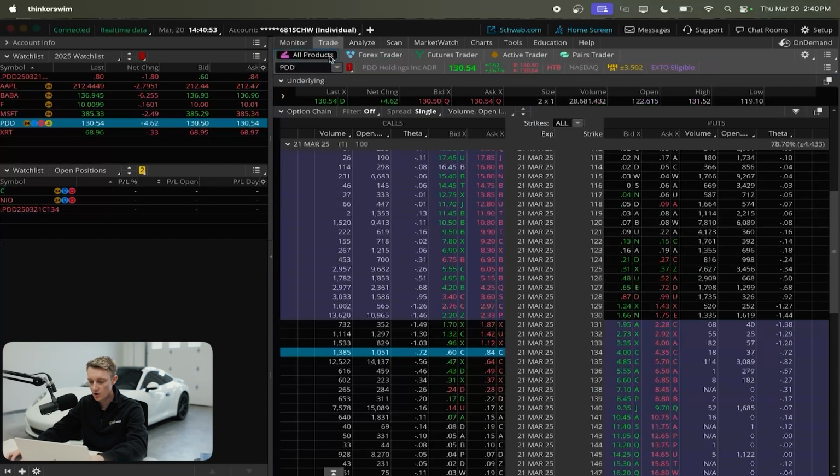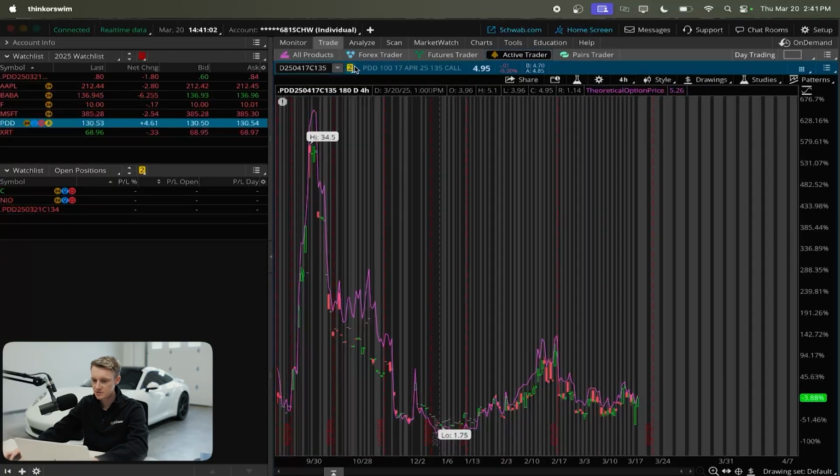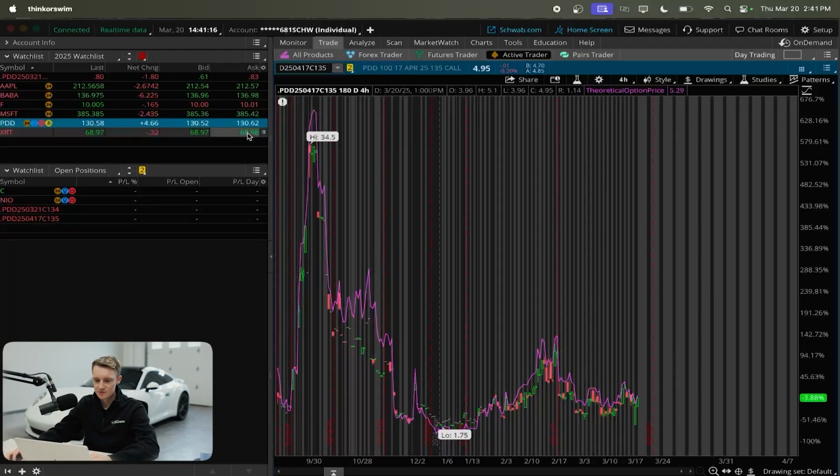So again, head over to all products, choose the option contract, right click, send to yellow, back to active trader. Again, this has to be set to yellow. You're going to just copy this. You're going to head over to your watch list and you're going to Command V, paste it. And that is that. It's pretty simple. So you'll be able to monitor all the stocks that you're keeping an eye on. You'll be able to monitor all your open positions, whether you have options or just shares of that stock.